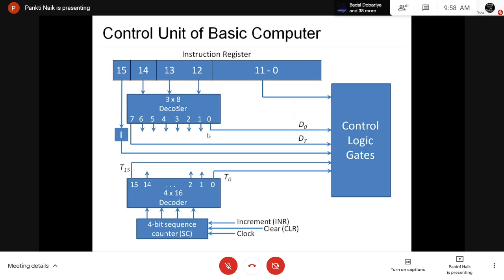Next, bit 15 of the instruction register is transferred to the flip flop designated by the symbol I. Here I is a flip flop. Bits 0 to 11 are applied to the control logic gates.